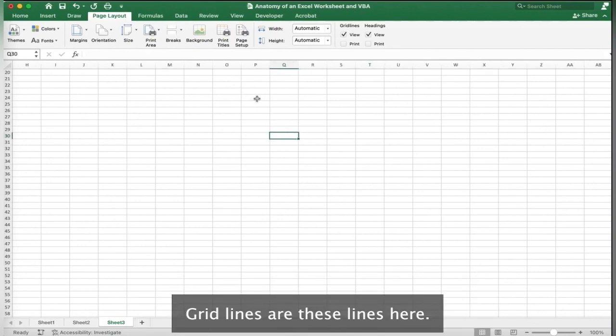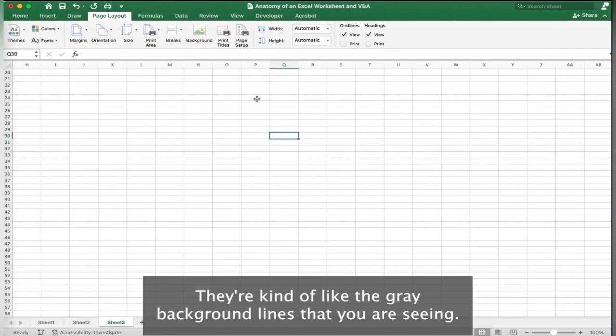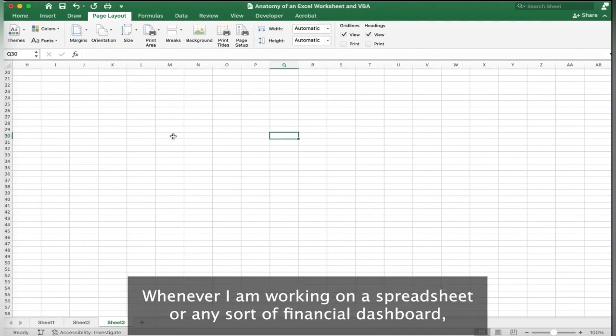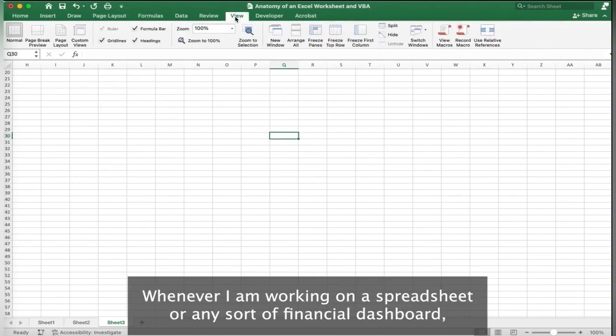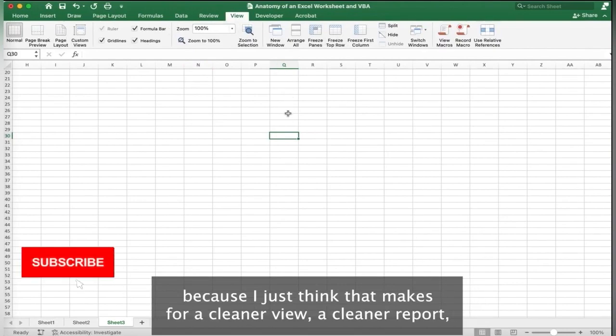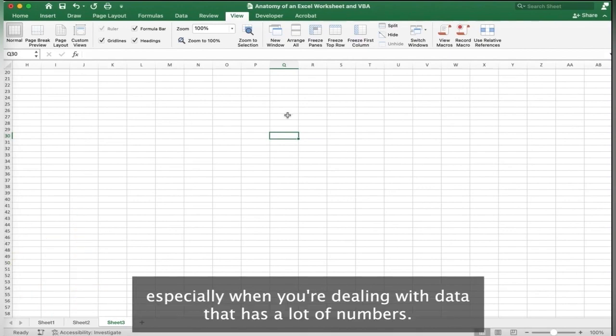Grid lines are these lines here. They're kind of like the gray background lines that you are seeing. I particularly do not like grid lines. Whenever I am working on a spreadsheet or any sort of financial dashboard, or even when I'm just working on anything in Excel, I hide the grid lines because I just think it makes for a cleaner view, a cleaner report, especially when you're dealing with data that has a lot of numbers.